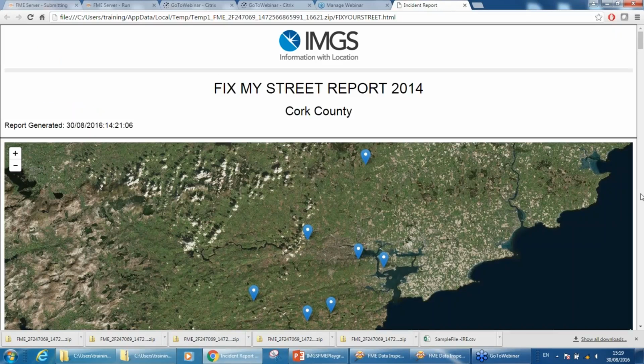So if you've got the Fix Your Street output, this is the idea that I was trying to show you. The Fix Your Street report, I had chosen 2014. So what's happening here is it's going back to your data, it's querying it for the particular year you suggested, as well as the particular council. So it was Cork County.